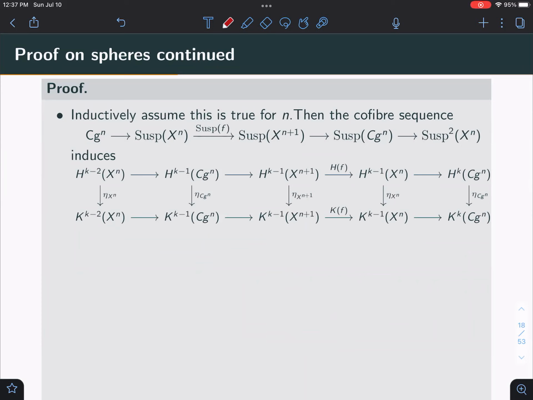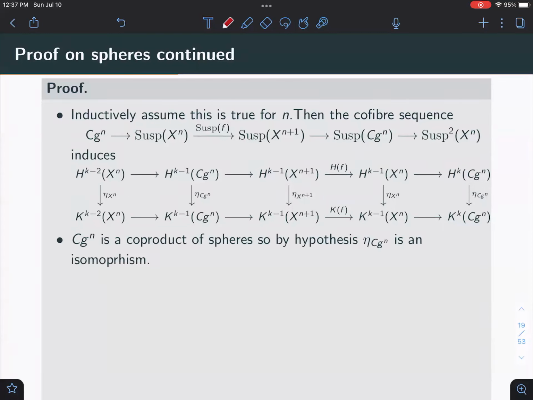Note that instead of writing H^k of the suspension of X_n or whatever, I just use the fact that there's a natural equivalence between H^k of the suspension and just H^{k-1}. So, no suspensions in this diagram, fortunately. And this is the diagram you get. And then you use the natural transformation to get this diagram, right? So now by the inductive hypothesis, I know this guy and this guy are isomorphisms, right? So this guy and this guy are isomorphisms.